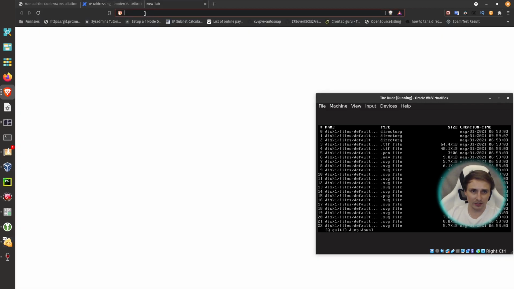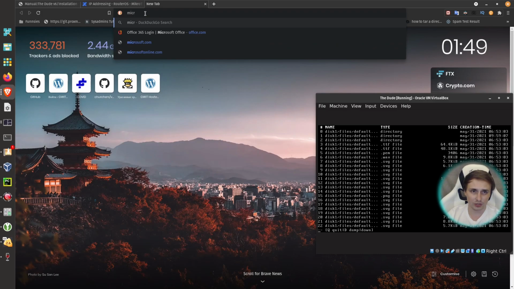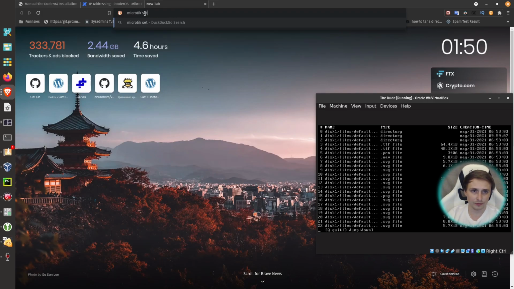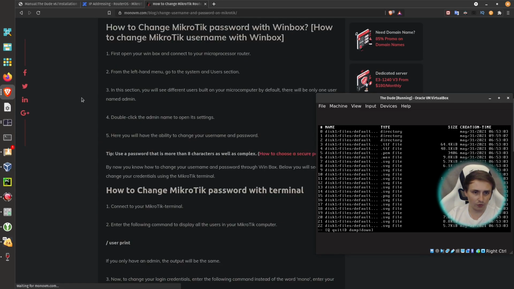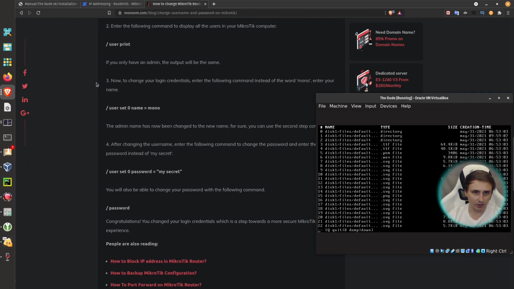And again, that's pretty easy too. Just Google Mikrotik set password. And follow a few links on the internet, like this one, user print, then user set 0 name, and if you want to change the admin name to something different, then user set 0 password, so this is the user ID, and then password, and then you specify what the password is. And that's pretty much it. But I strongly suggest you do that for your production system.